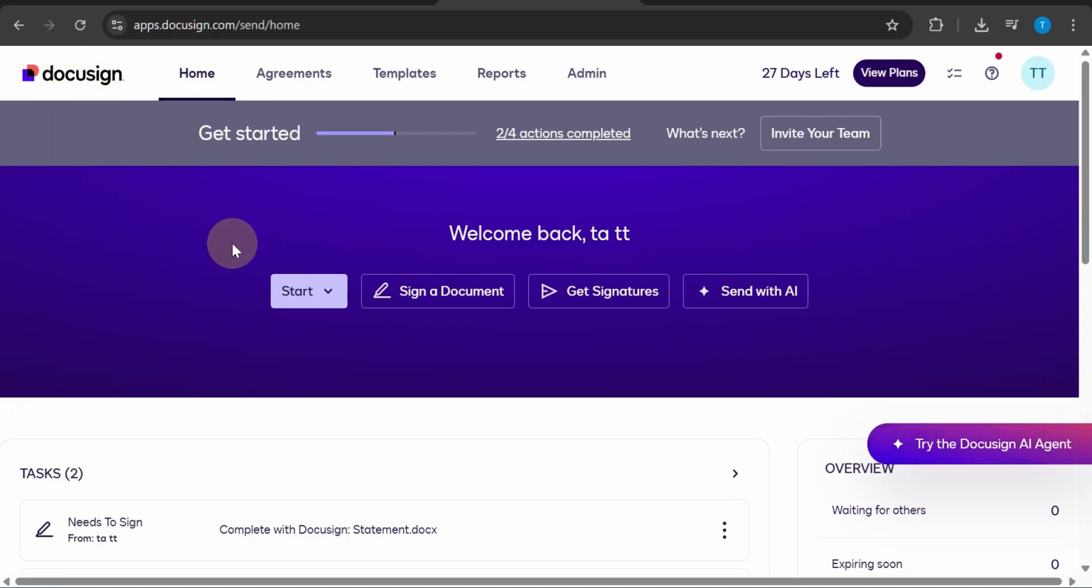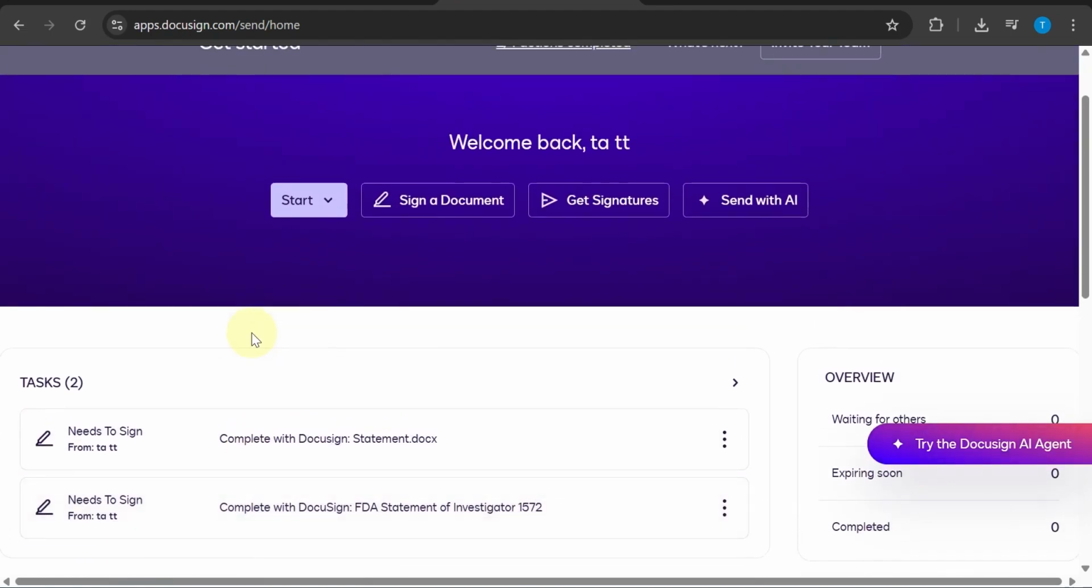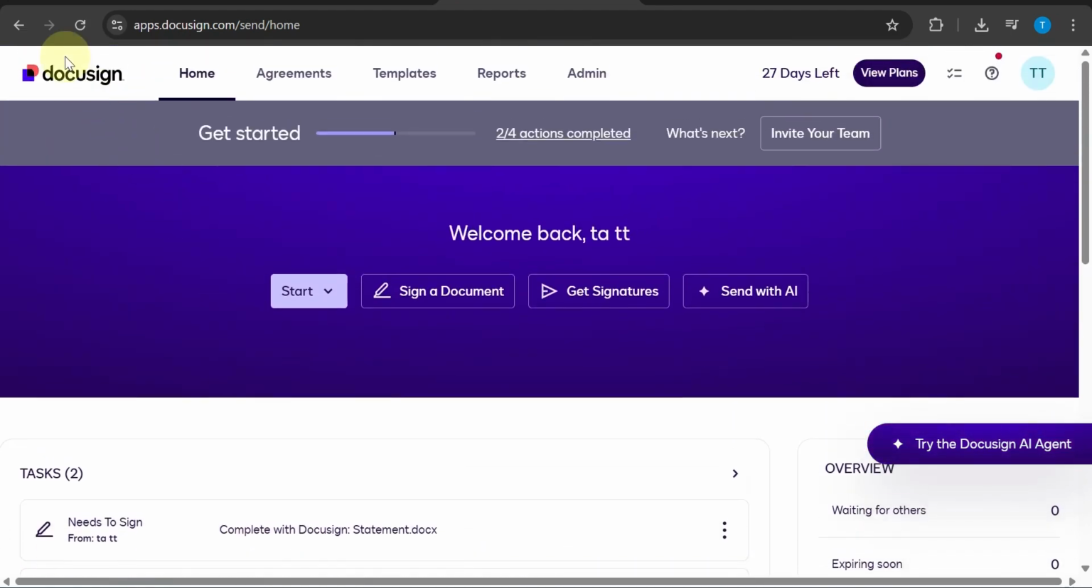You can do this by typing in the URL or using a saved link if you already have one. Once the page loads, you'll see various options and information about DocuSign services.